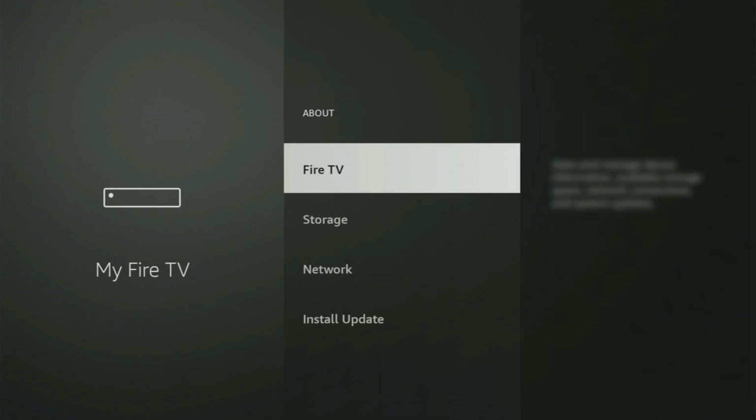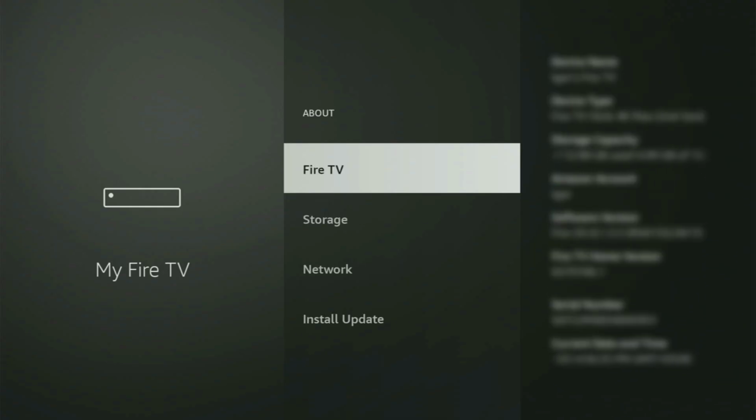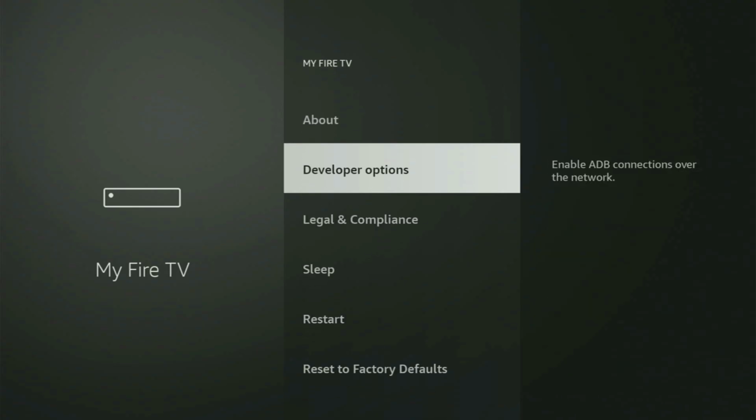Just go to About, select Fire TV, and now you have to start clicking on the middle button on your remote and do it fast. So let's do it. And as you can see, now for me at the bottom, it says no need, you are already a developer. That's in my case. And in your case, it will say that you have become a developer now. So if you go back a bit, you will finally see developer options.